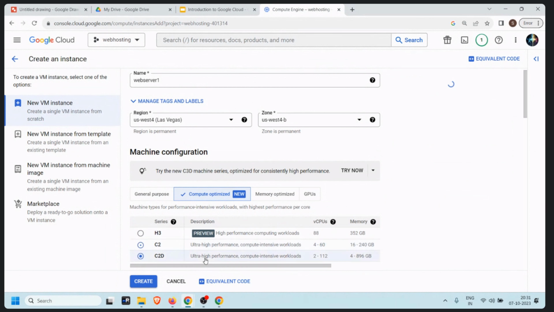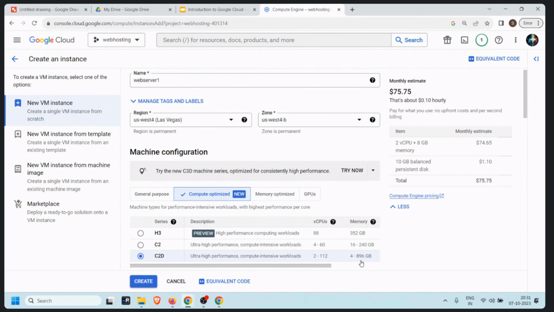Then again C2D, this is a 2 to 12 core, and there is a lot of memory available, 4 GB to 896 GB. This is again depending on your configuration. This is going to be on an average cost for you monthly.